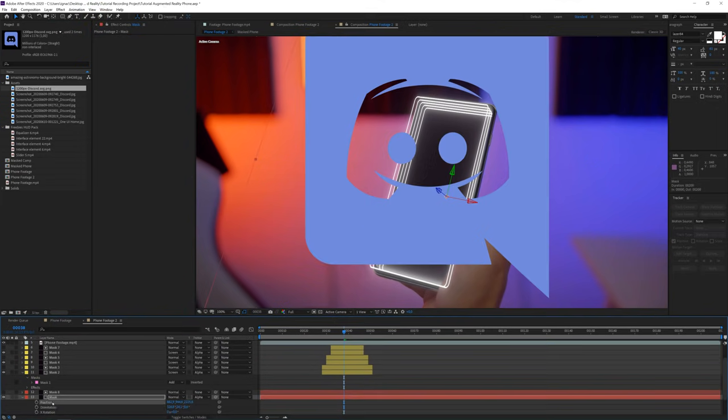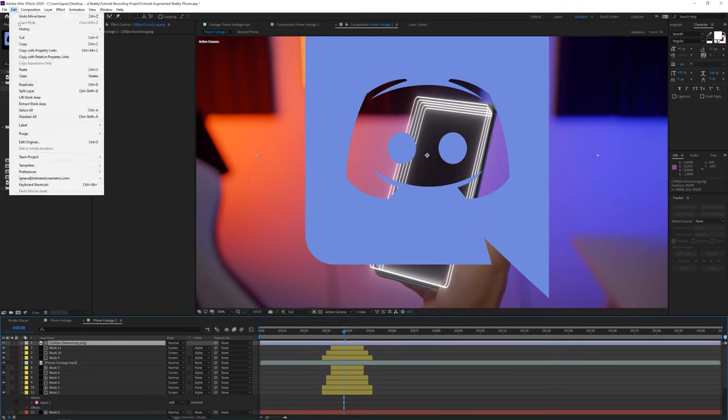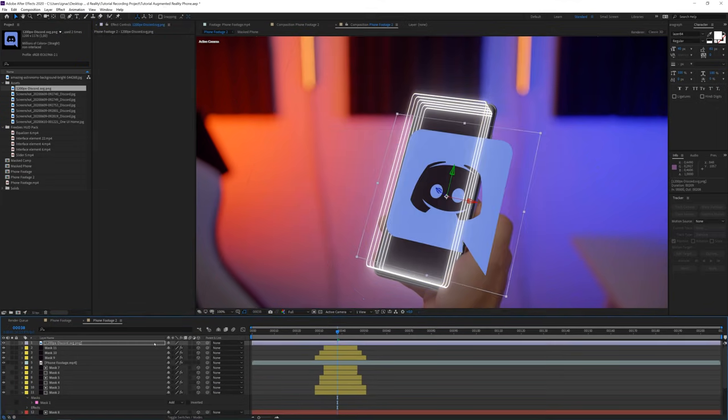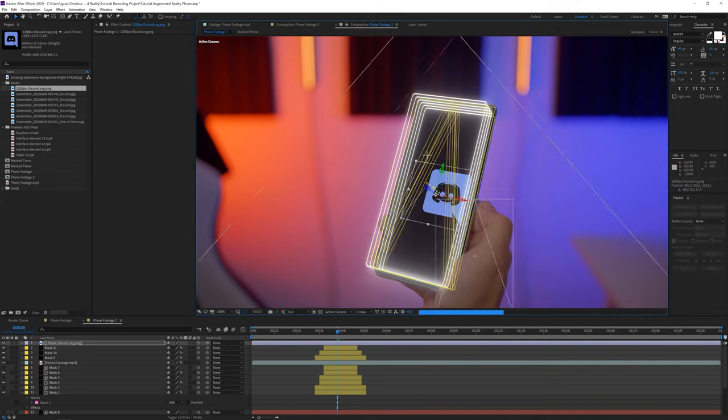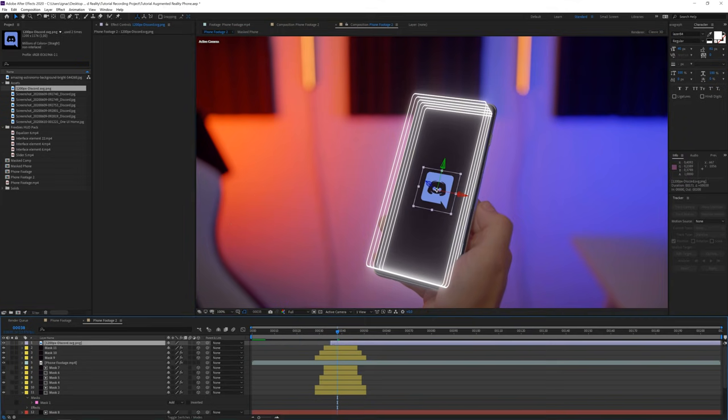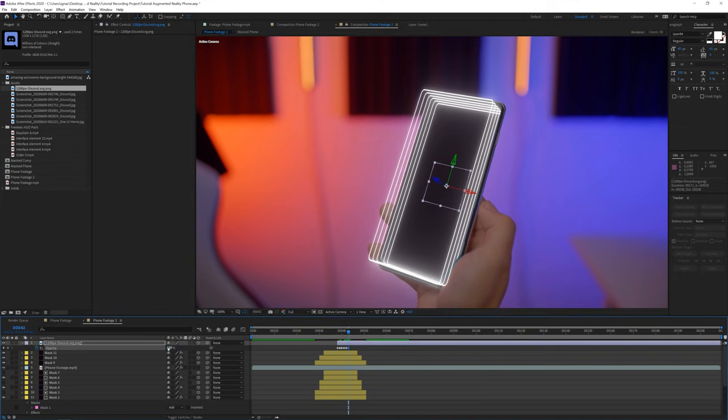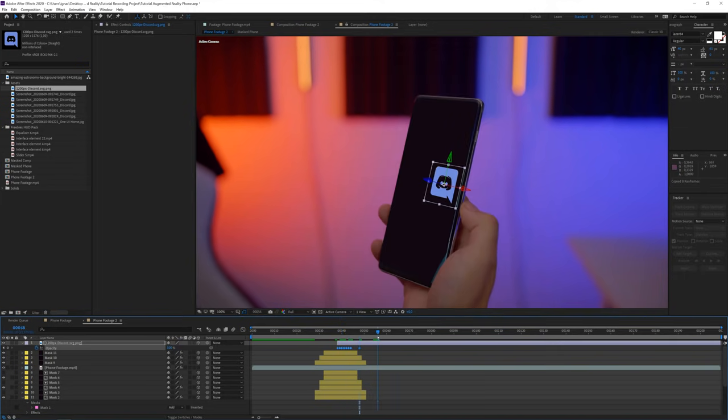So for the Discord layer, I will set it to a 3D layer, and I'm also going to push it into the position. And you can actually go ahead and copy the position and rotation tags from your original solid layer and paste that on the Discord logo. That way you also put it in the same 3D position of your screen.